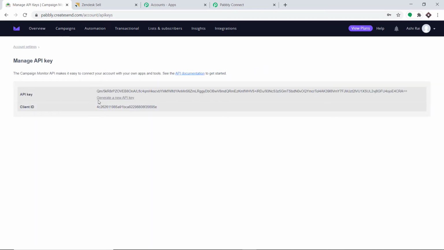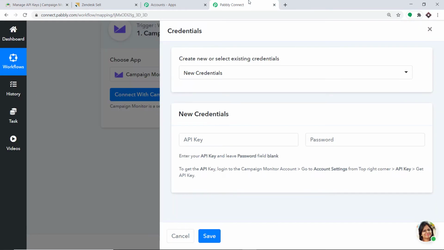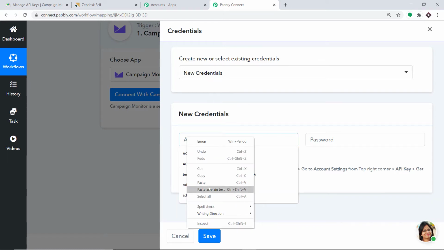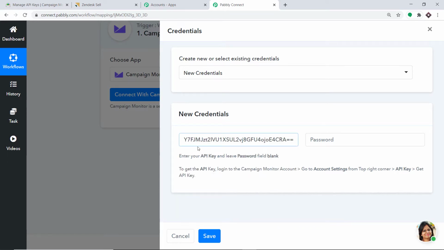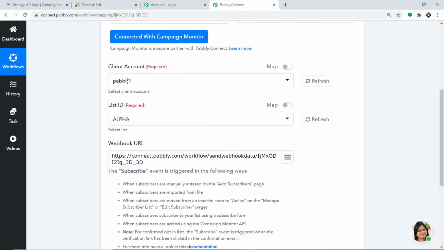If you want, you can generate a new API key, but I'm pretty satisfied with this API key. So I'm basically just copying this and pasting it here. Okay, done. We have entered our API key. The password, as I mentioned before, we have to keep blank, and just click on save. When you click on save, a set of blanks has appeared in front of you. For example, in the client account, it is showing Pabbly.